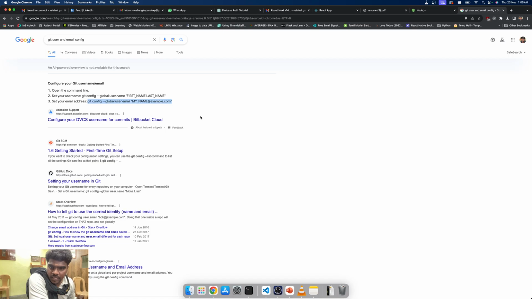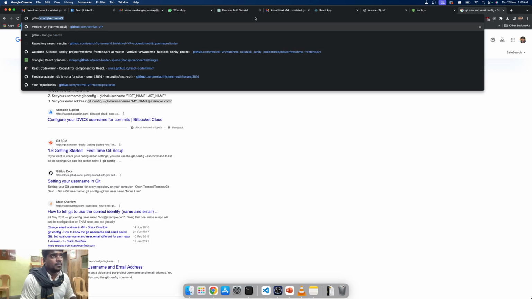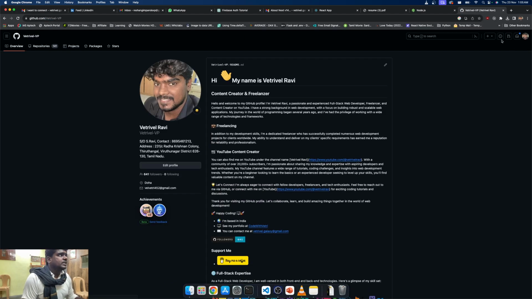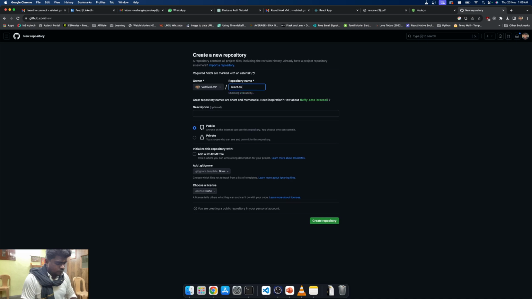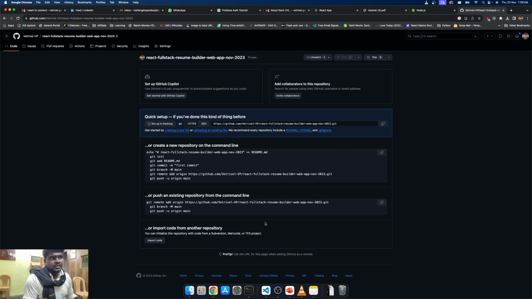Now we need to go ahead and create a GitHub repository for this particular project. So let me open my GitHub profile. I need to click here to create a new repository, and let's name this React full stack resume builder web app November 2023, right? I'm going to keep this project as private. So click create repository. That is completely created now.